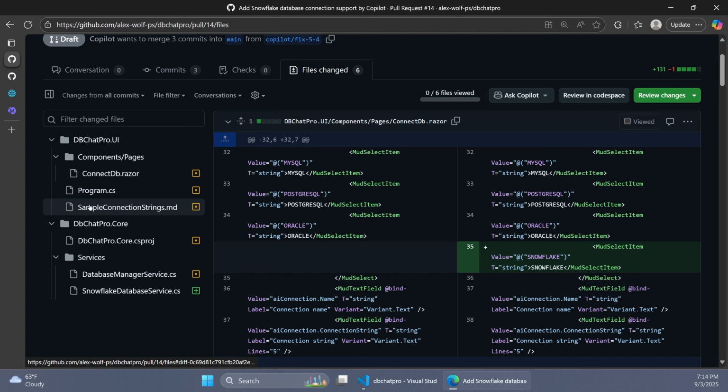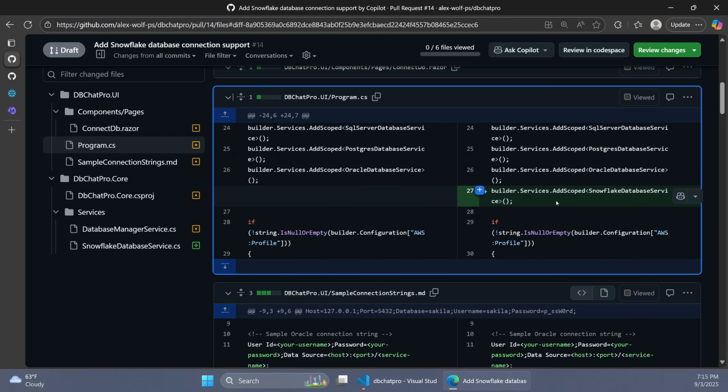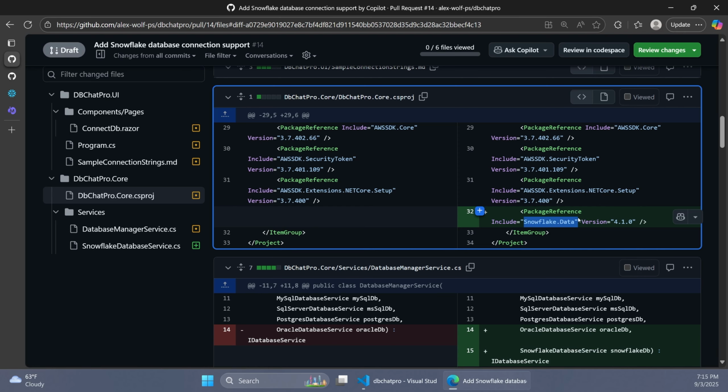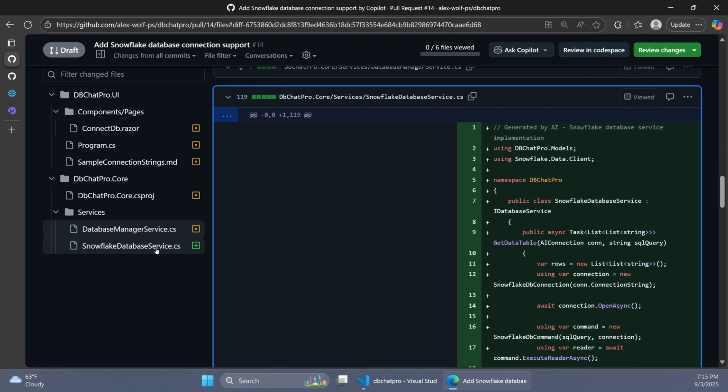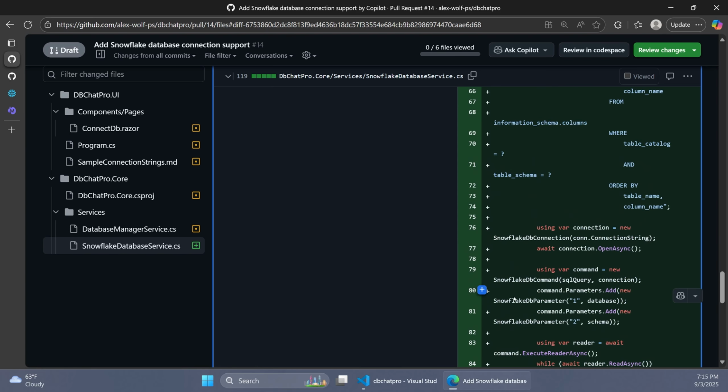And I know just from building this app that this looks roughly correct. So for example, in our UI, it's adding Snowflake as a new drop-down item. In our program file, it's adding a new Snowflake database service, so it's registering that for dependency injection, just like we have our Oracle, Postgres, and SQL services further up. And then in our CS proj, it's adding a Snowflake NuGet package. It updated our database service to select the Snowflake service when appropriate. And here's where the main logic lives in the Snowflake database service. So we can see all that here.